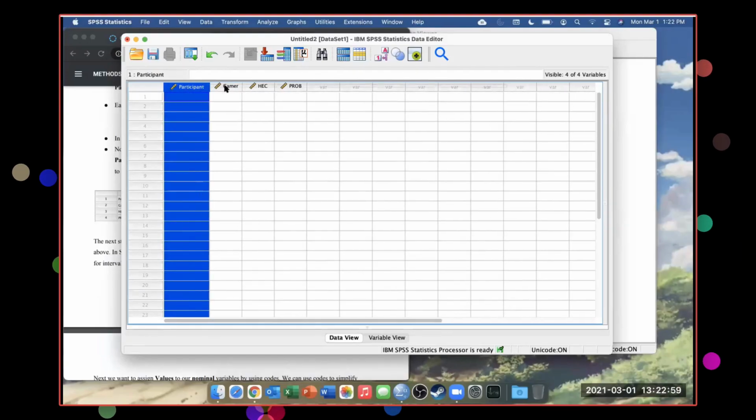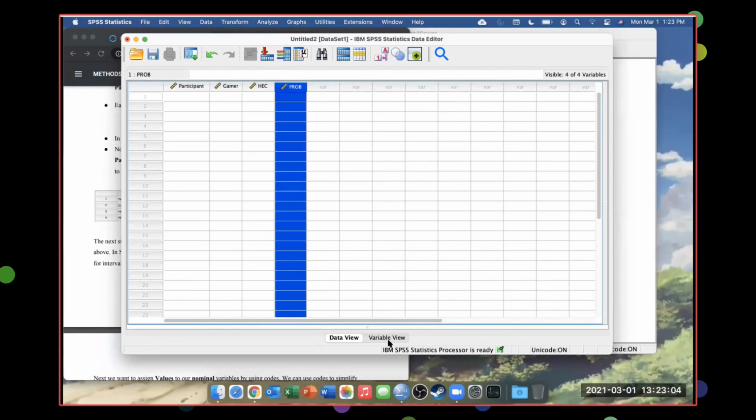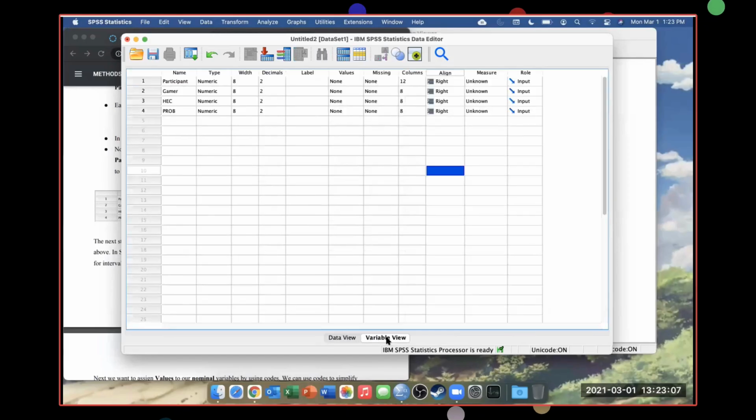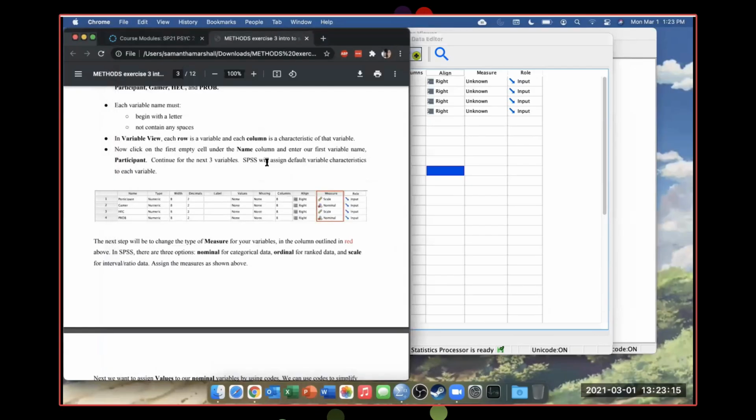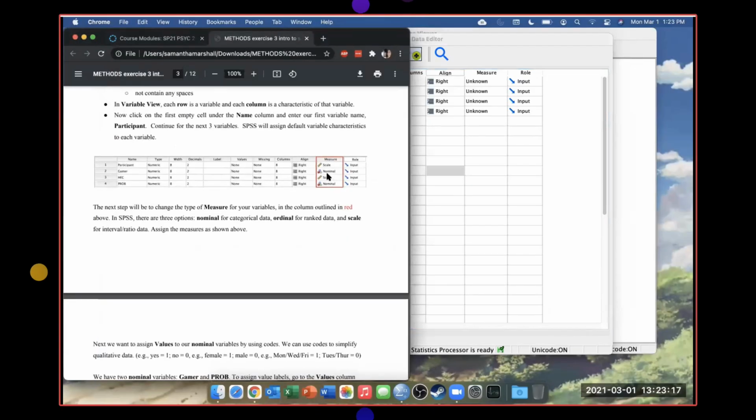Now if I hop back to data view, you can see that it's actually labeled those variables here, right? So it's saying that column 1 will be for the participant variable, gamers for the gamer variable. But we can do a little bit more, all right? Over here in this variable view, we can edit a few different things. We can tell SPSS more about the type of data that we're about to give it. More specifically, we can tell it the type of data based on a few different criteria.